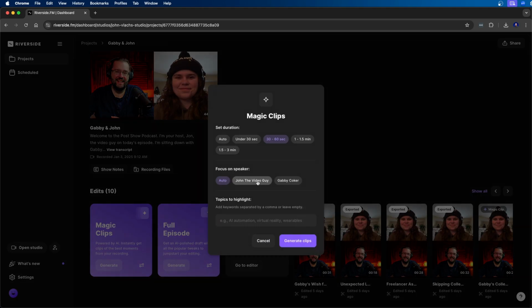So if we click generate, you'll see that we have the set duration here. By default, it chooses the setting we choose before, so 30 to 60 seconds. And then you can focus on the speaker. So in this case, I want to focus on my guest, Gabby. So I'm going to click on her name because I want to focus on her answers rather than me.